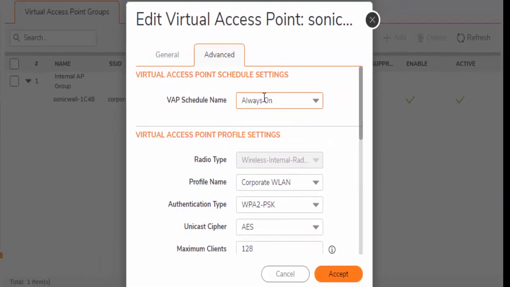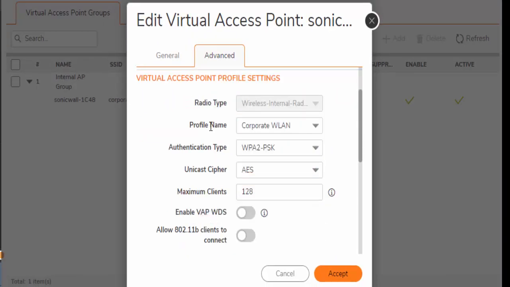Advanced is going to allow us to create the profile, the authentication type, the cipher, and the maximum clients allowed on the access point. We can also enable virtual access point wireless distribution system to allow the firewall to act as a repeater. So I have already created a profile called Corporate WLAN and applied that.